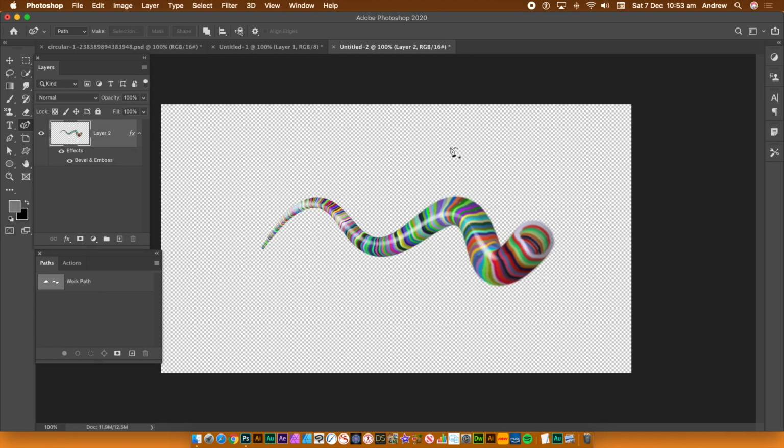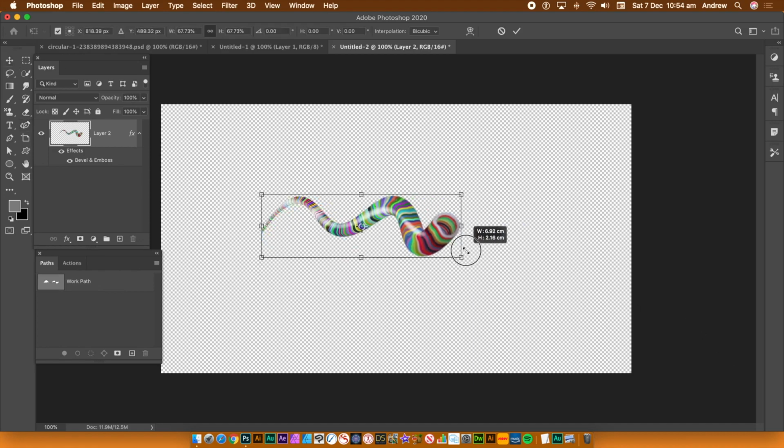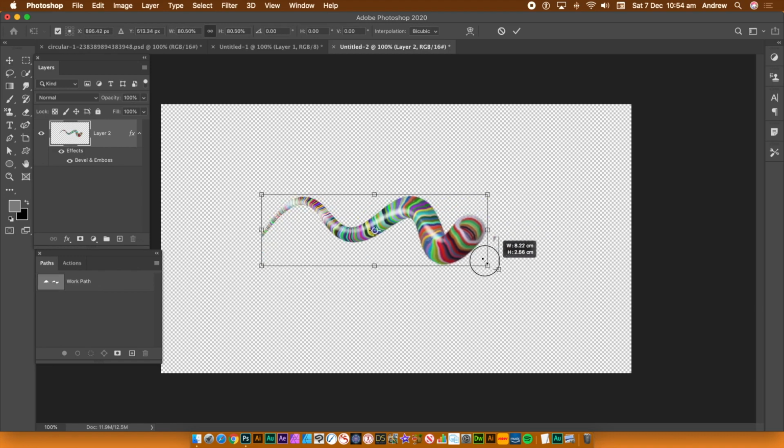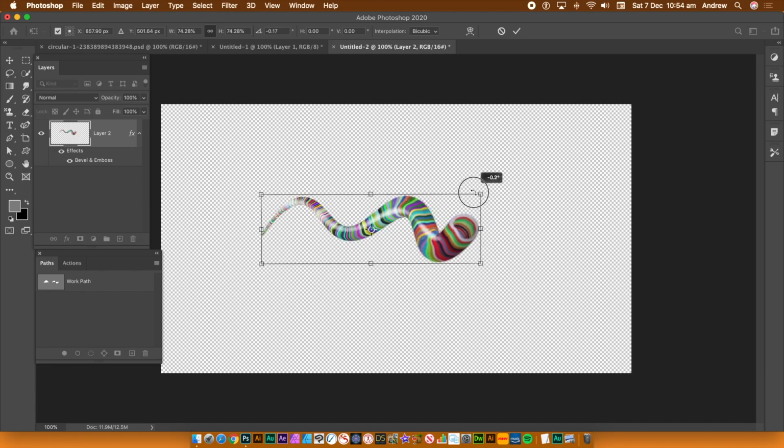So just deselect that. So the path's not active now. Now you could go to the Layer menu and Smart Object and convert it to a smart object, or just resize it, manipulate it in the way you want. Up to you. Generally, I do smart objects.